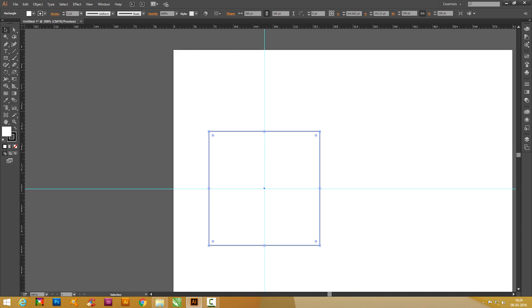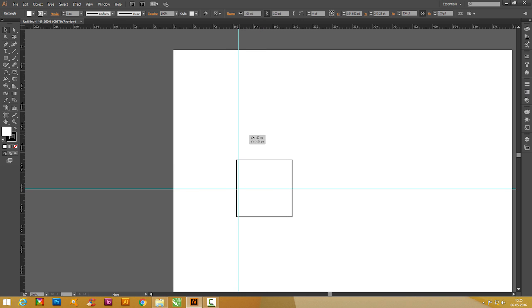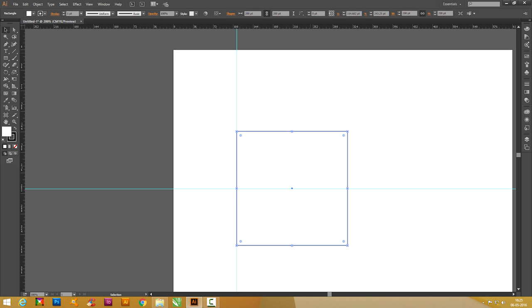Okay, and now I'll move the reference point to the left edge of the object, and now if I change the width, see what happens? The object gets enlarged from the left edge of the object. Okay, like this the reference point also affects the resizing or scaling of the object.